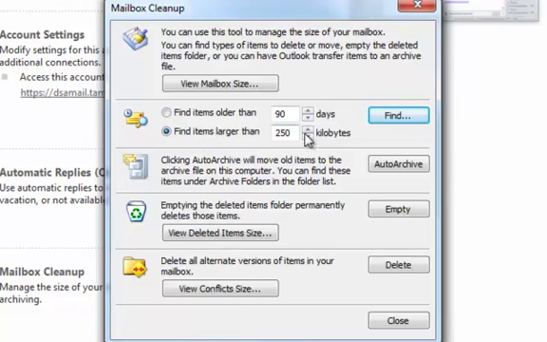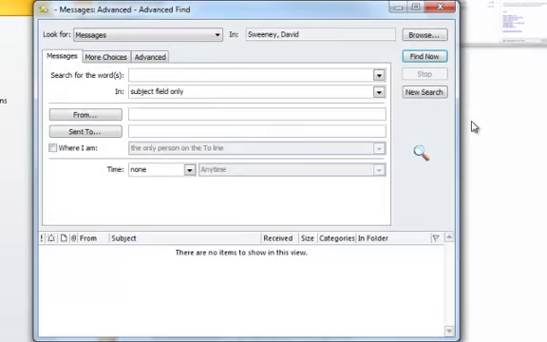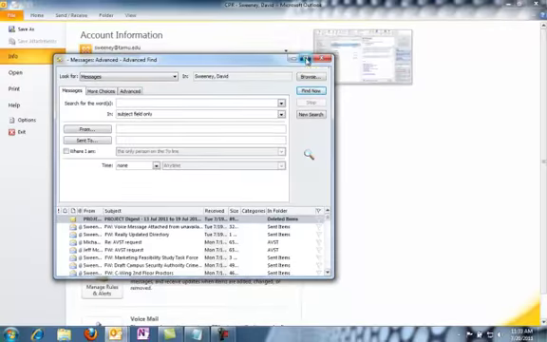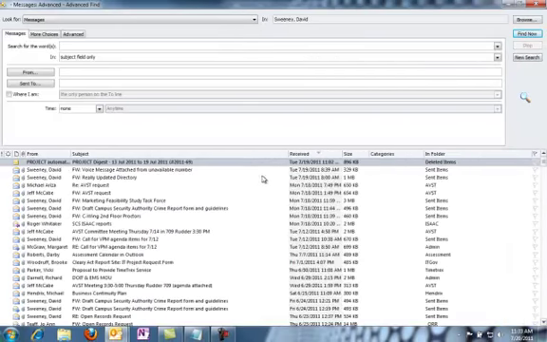So I'm going to leave that at the default, and I'm going to click this Find button, and it will open up a dialog which is basically an advanced search in email, and it will find all of my messages that have attachments that are larger than that size. I'm going to maximize this window so that you can see a little bit better.